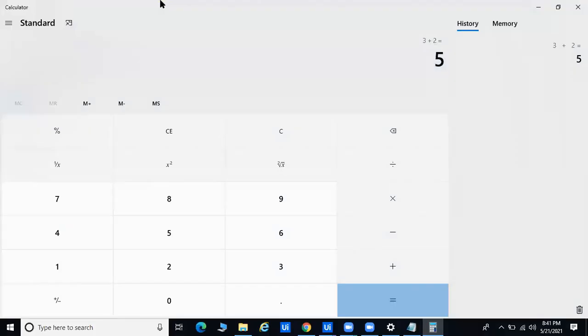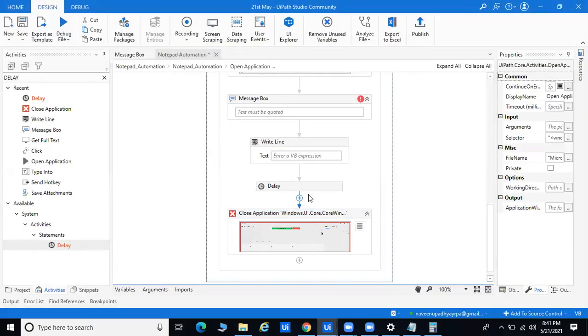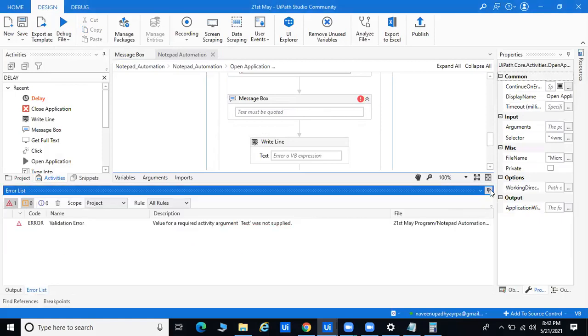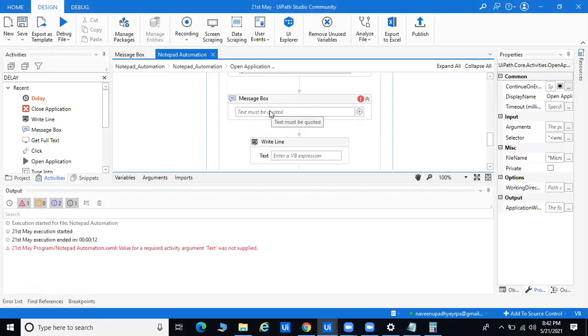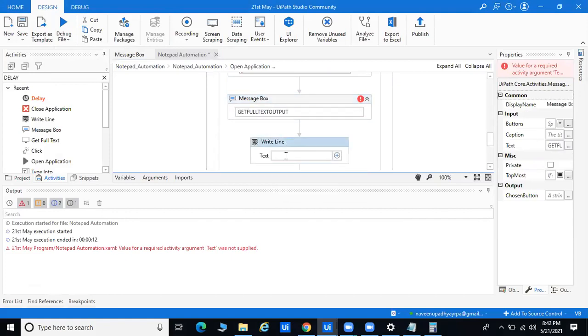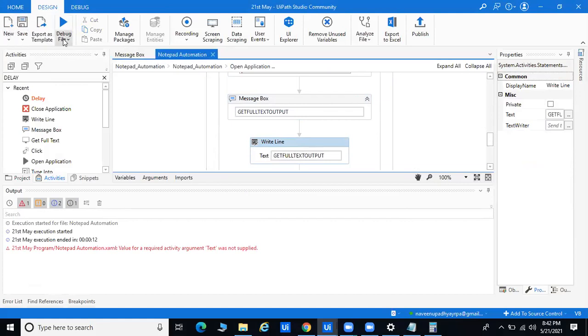So I'll try to check it. Okay, so right now I'll try to automate and try to close it. This is also a desktop application and we are getting this error. Okay, let me show you. Here I have not passed the data. So whatever variable we already stored, we'll try to pass the data. We'll go for the get full text. This is the symbol of error. So this is the way we are able to solve it. Save and run the program.